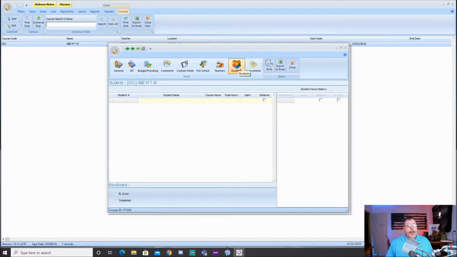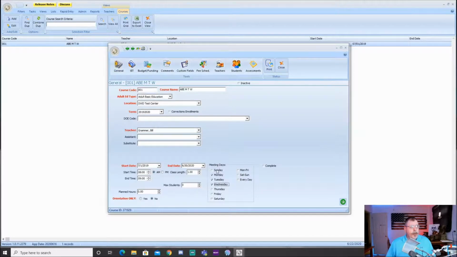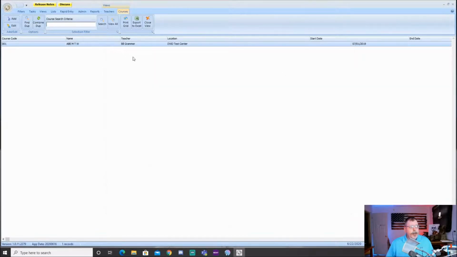And then the assigned students to this course. So every student that you assign to this course will show up here once we put students in. Any assessments that are associated with it, that's more in the IET stuff, and it's in a different section on the student record. So that's what the general overview of a course looks like, and that's how you create a course. I'm going to do a couple more for the other two teachers.